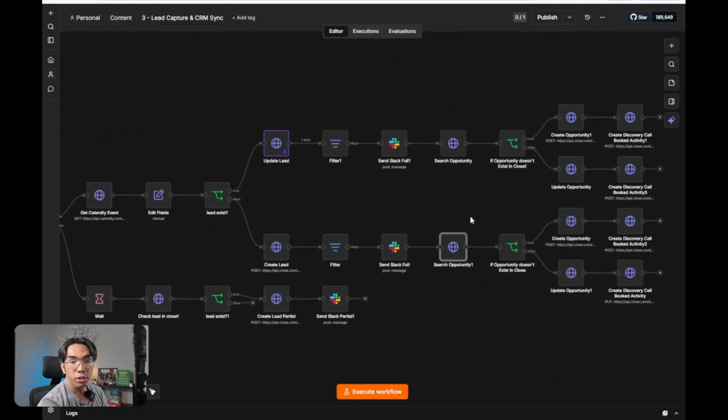So yeah, a simple automation like this really changes the game. It allows you to skip all of the copy pasting that normally takes you hours per week.